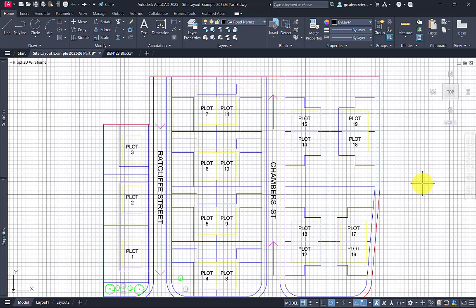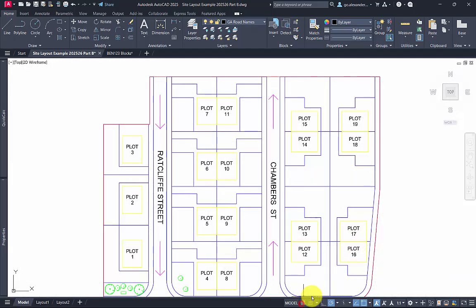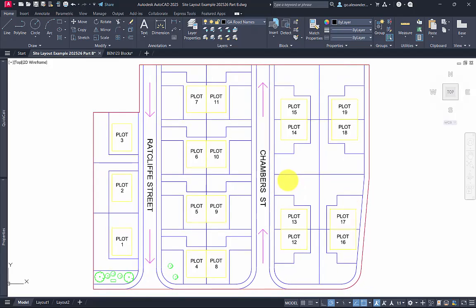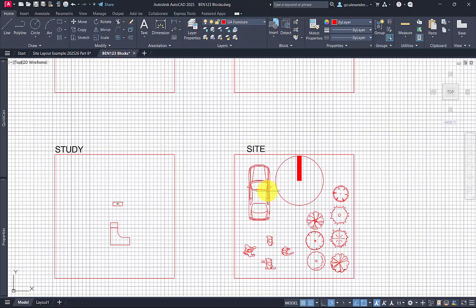Hi everyone, this video is to show you how to color the site in using Photoshop, but before we can do that we need to export the site out. So I'm just going to turn the grid off there for clarity, and first thing I thought would be a good idea to include would be some of the blocks, or a car at least anyway.